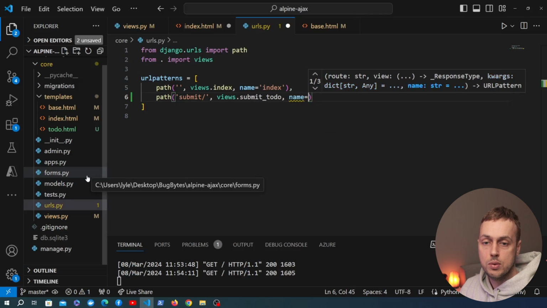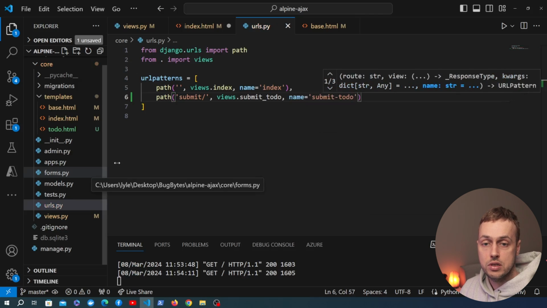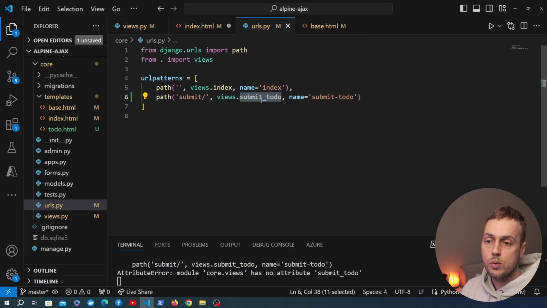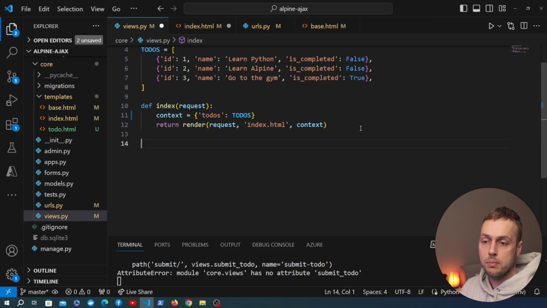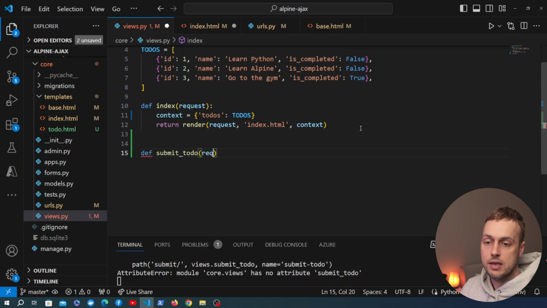And finally, because we gave the URL a name, we need to reference that here. So that's our new URL. We now need to create the view called submit to do. So let's go over to views.py and create that function submit to do here.